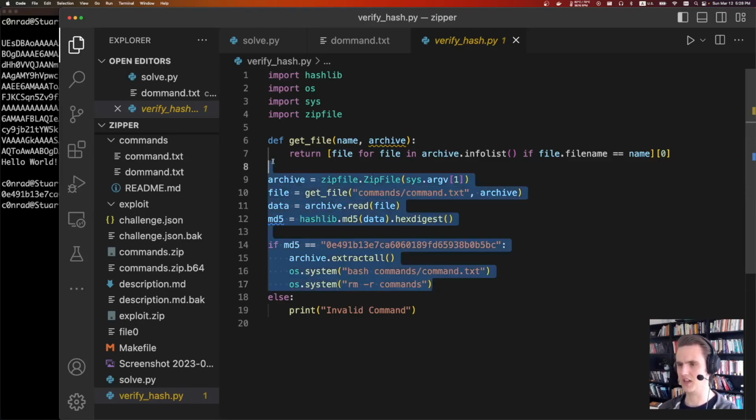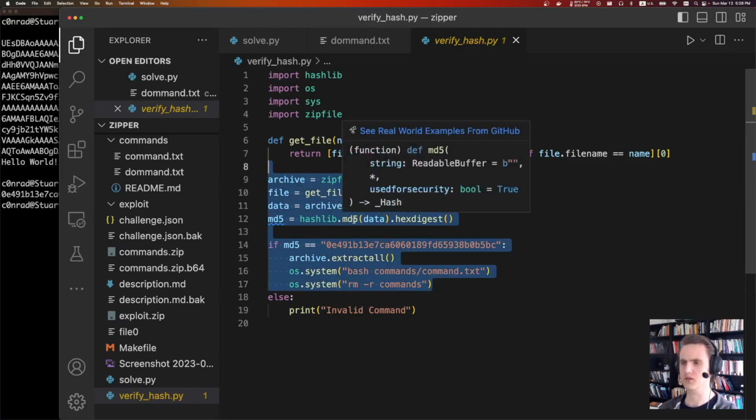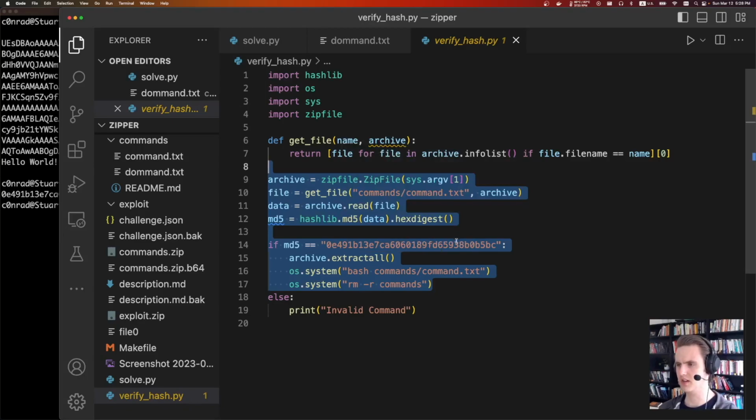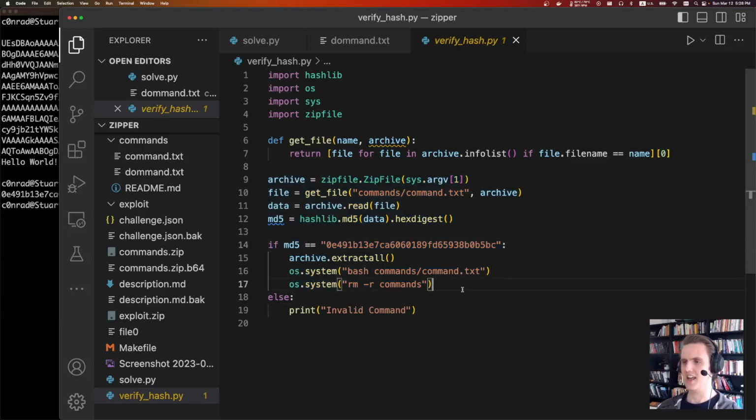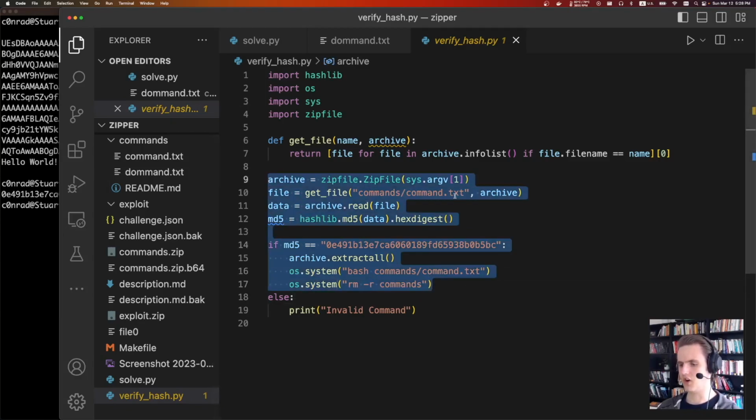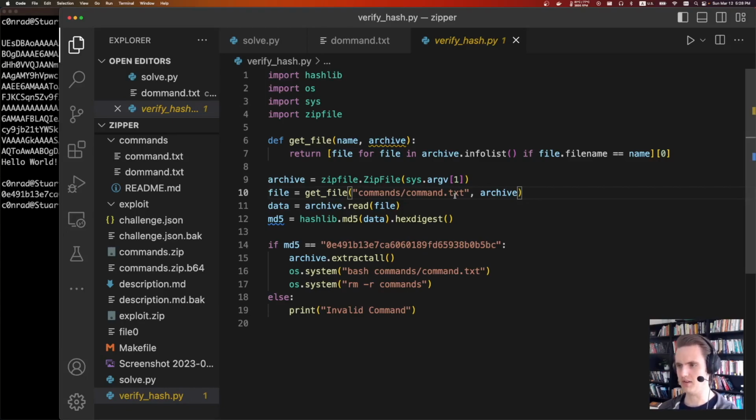This kind of looks like a TOCTOU, sorry, time of check, time of use bug. Just the logic seems a little bit strange, or just smells a little bit weird. And the other thing is, if you know that zip files are allowed to have two different files with the same file name, I think at that point the bug kind of comes together.